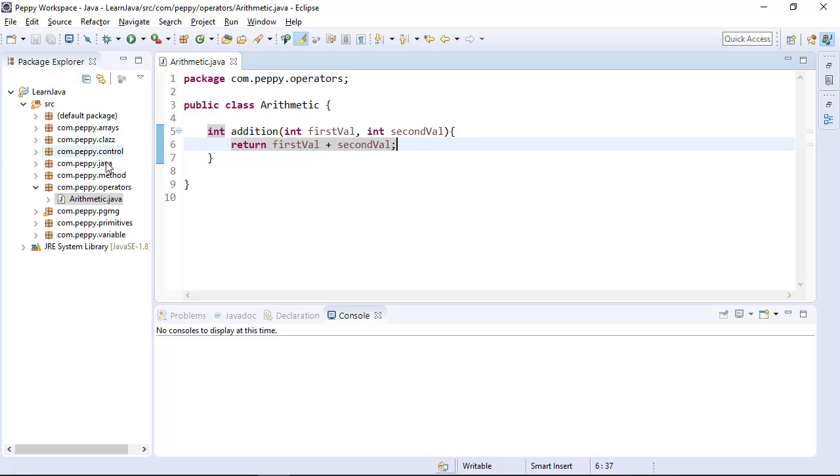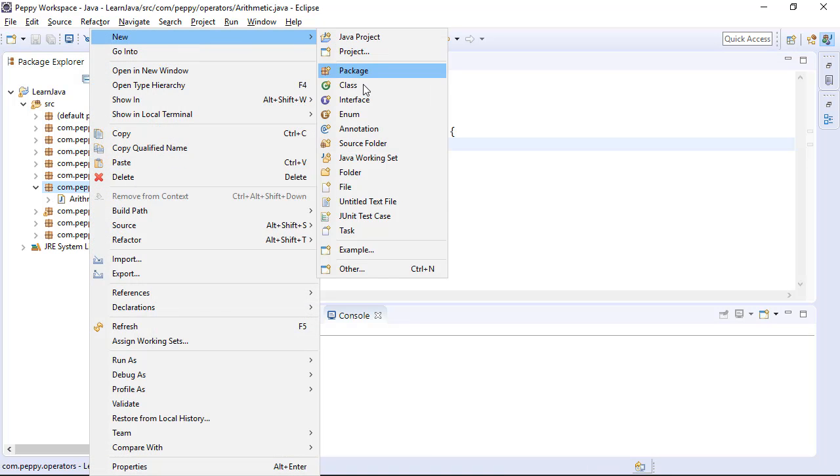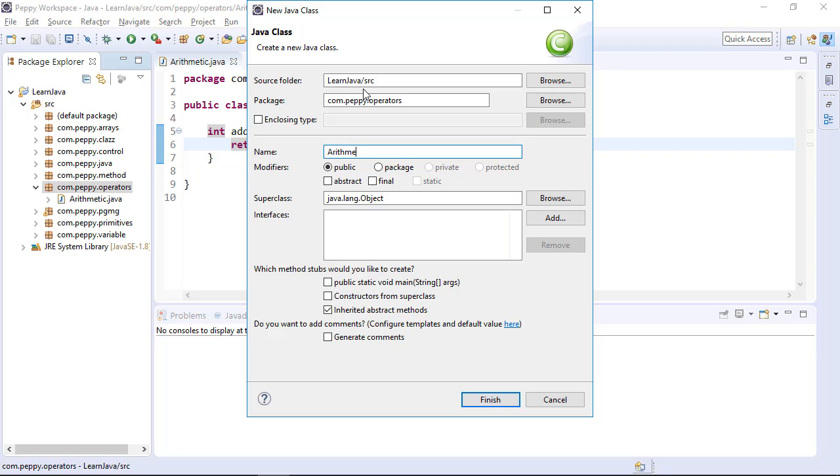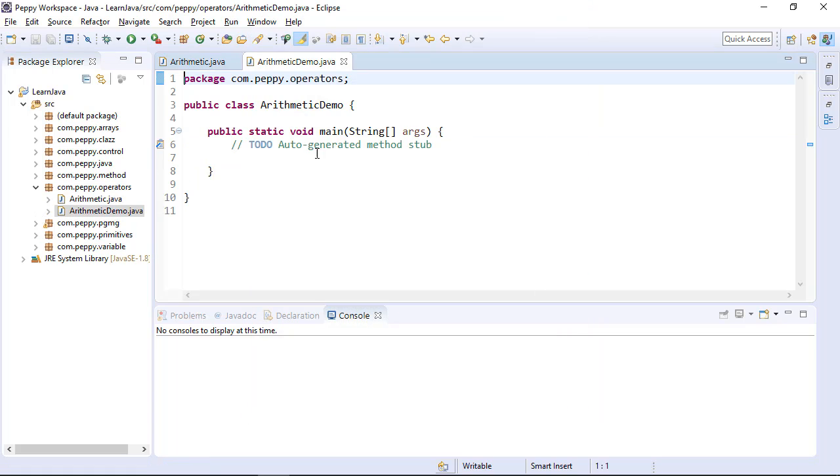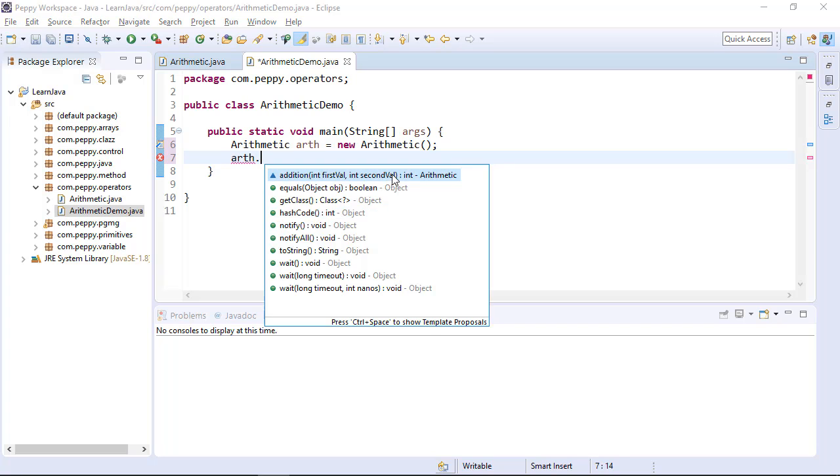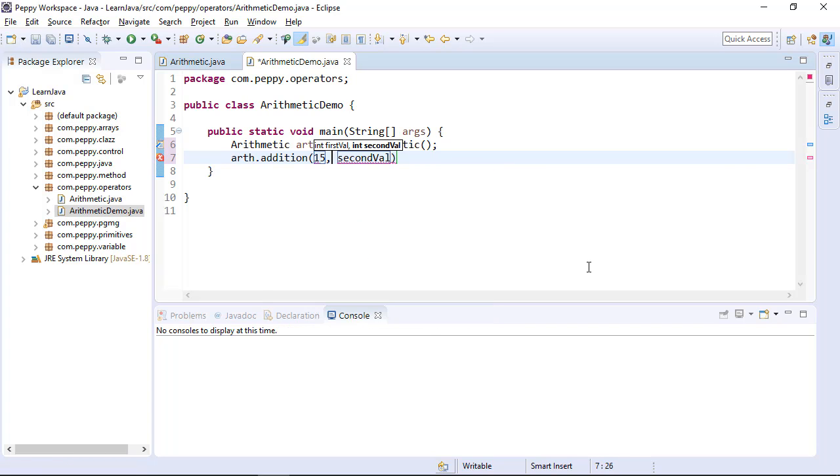To execute this program, create a class called arithmetic demo. Click on main method, say finish. Create an object for arithmetic. Now I want to call the method called addition. So here I mention arith.addition, which takes two values. Here I am passing 15 and 27.